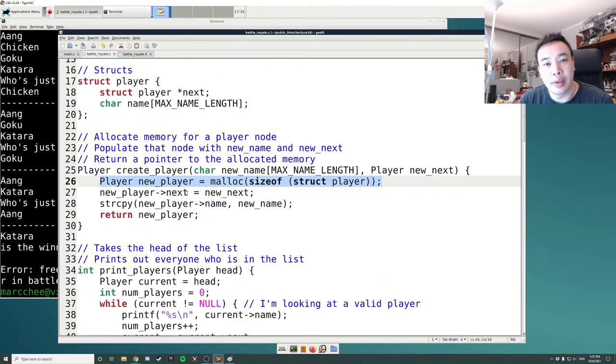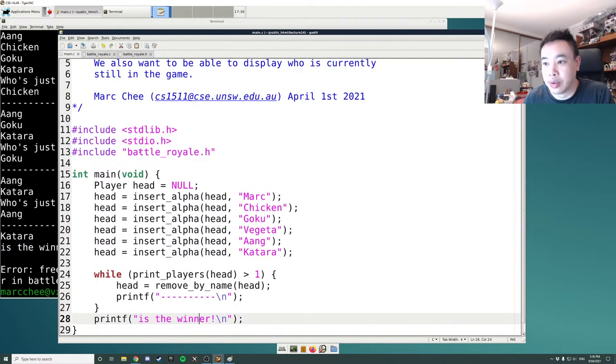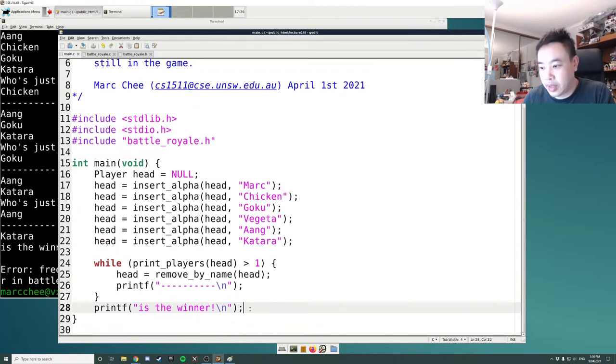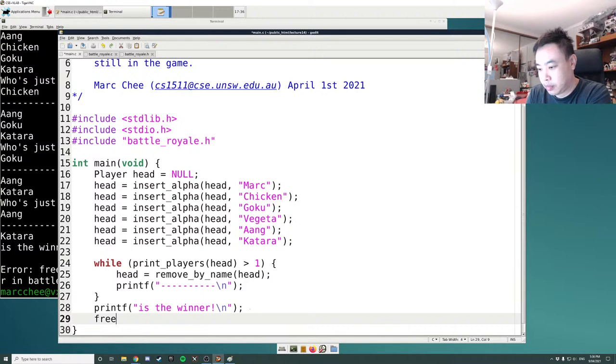So we need to think about, we've created a lot of players, and we put them in a linked list, and then we need to make sure we're cleaning up our memory after us. Now, for the moment, this is actually really easy, because we know there's only one player left. So if we wanted to, all we would have to do is free the head, and this would get rid of our memory issues.